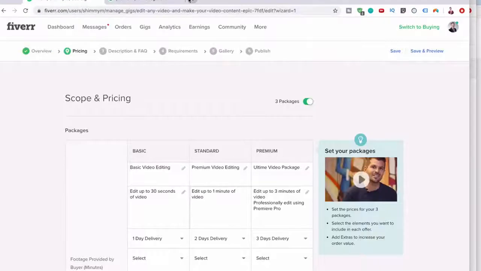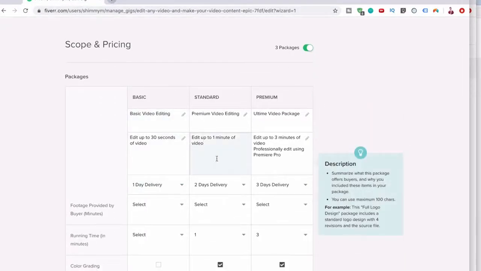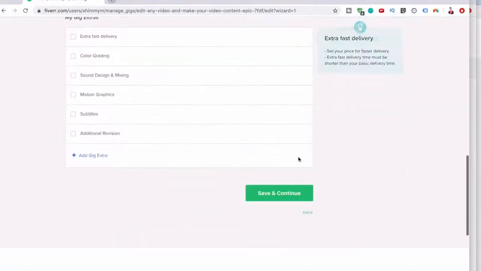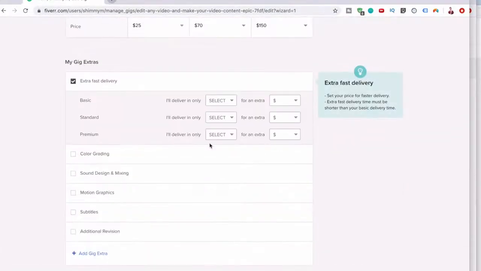Yeah, it does. Okay. And then here you can say professionally edit with Final Cut Pro. So they know that this one here is a proper video edit. Right, and now you can do extra fast delivery as an extra.